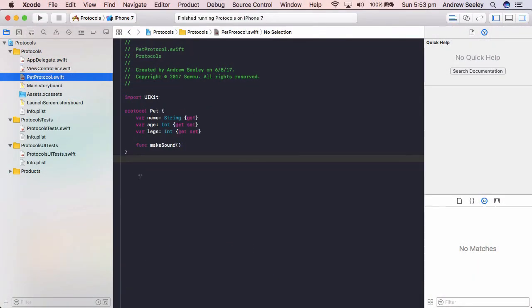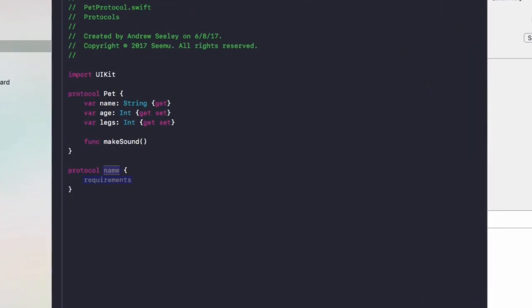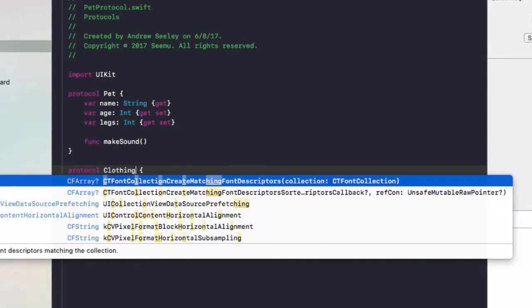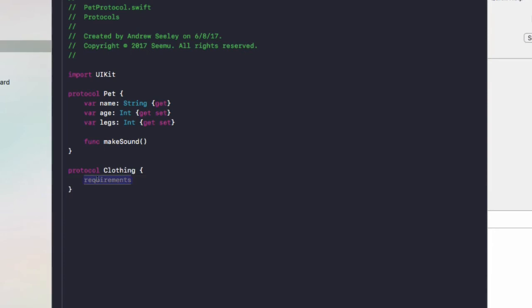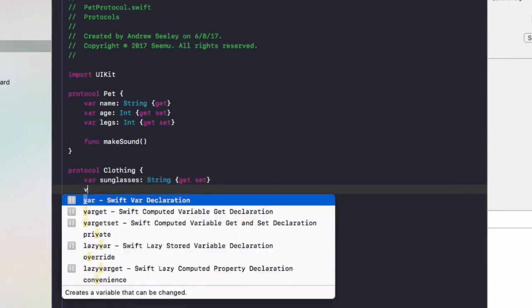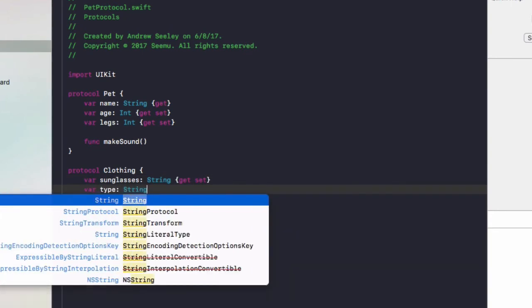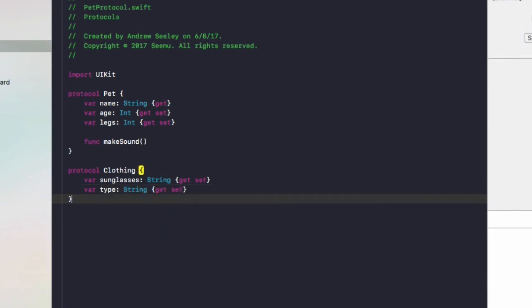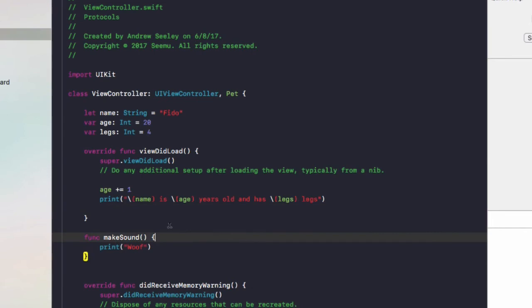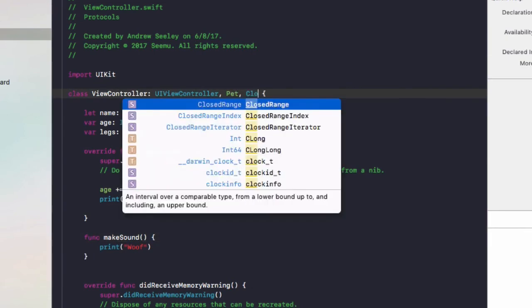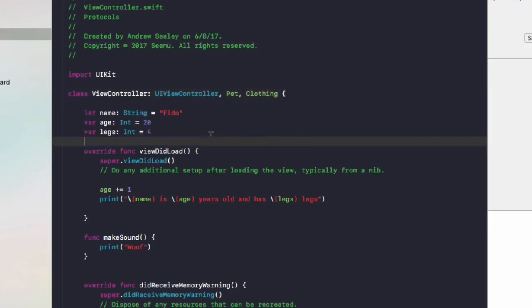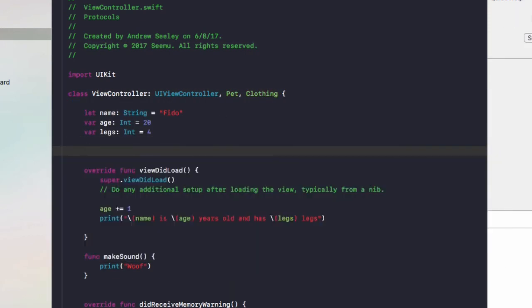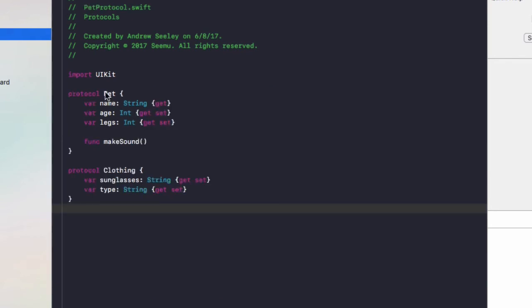Okay, we're going to go to PetProtocol and add a new one in here called protocol Clothing. And in this we're going to add 2 requirements. First one is their sunglasses as a String, you can get and set this, or their type as a String, you can get and set this. Now, if I go back to ViewController, I can add Clothing also to this as a protocol, and then that will require me to add the sunglasses and the type.